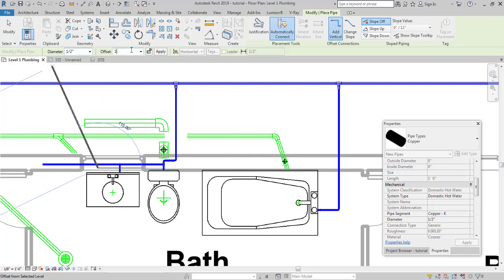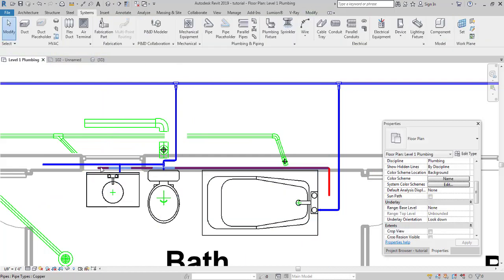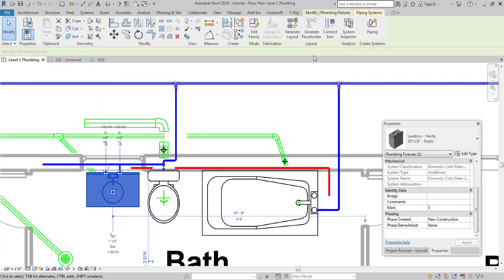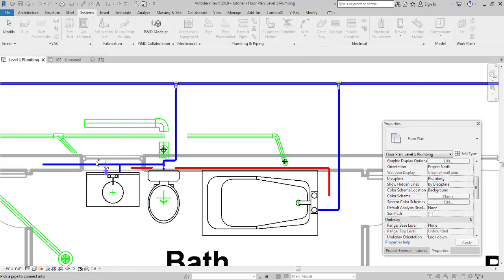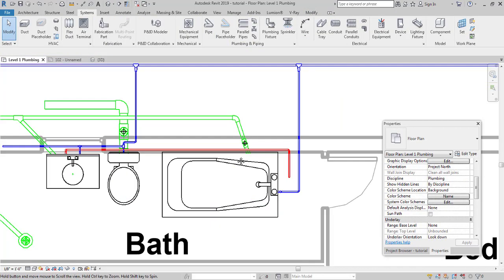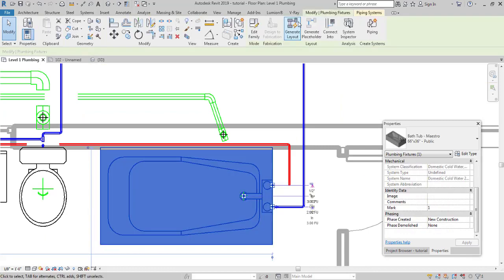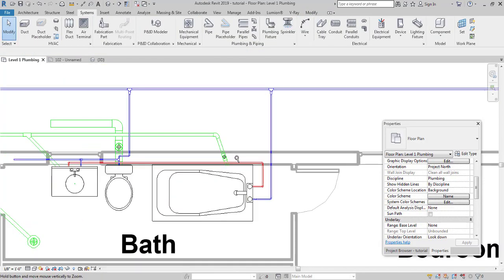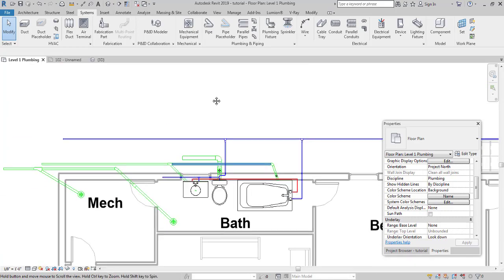Let's give this an offset of 1 foot, and drag it over here. Select the plumbing fixture that you want to connect it to. Select connect. Select the hot water pipe. Just connect it into it. Select the bathtub. Connect into. Select the hot water. Okay, that's connected into it as well. So that is how you lay out a hot water pipe.